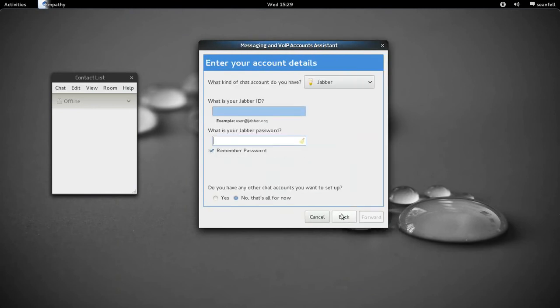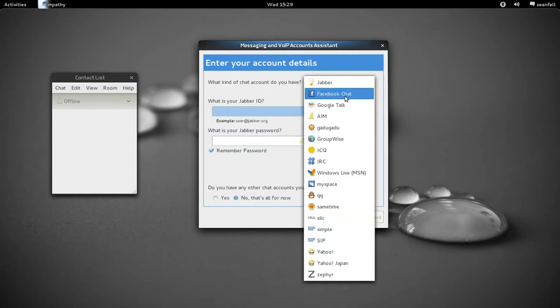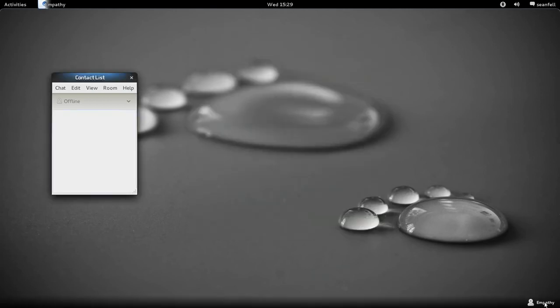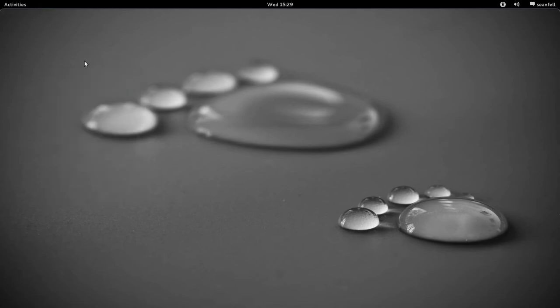So your Empathy IM client is for your Facebook chat, your Windows Live Messenger, your Yahoo chat, and it has other ones included here for, I suppose, different types of countries. So you can set them up, and it'll run here on the bottom right hand side, the Empathy. So all your messages come in real time, and you don't miss anything, in other words.